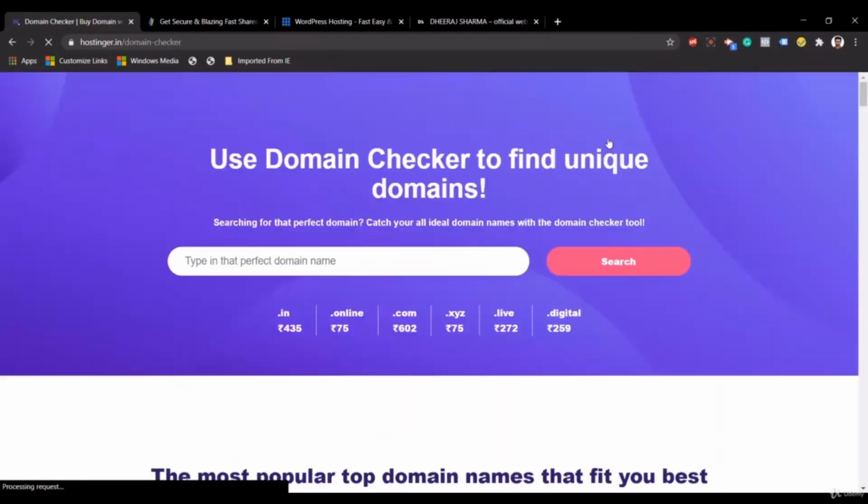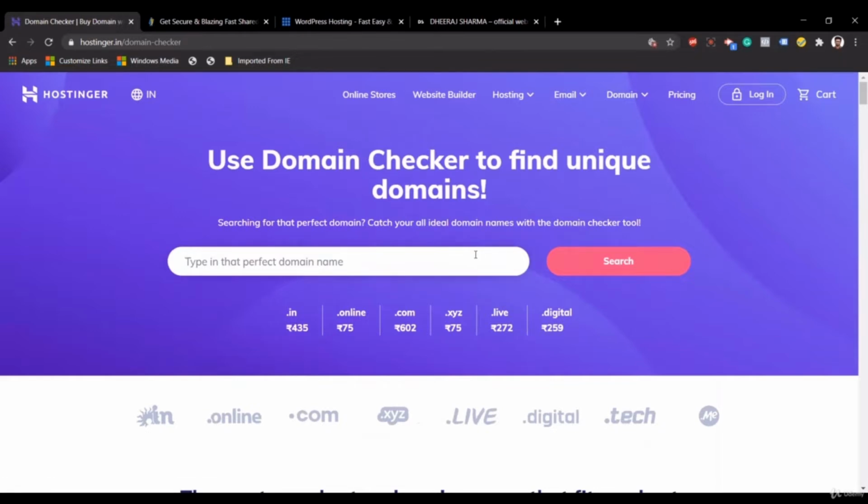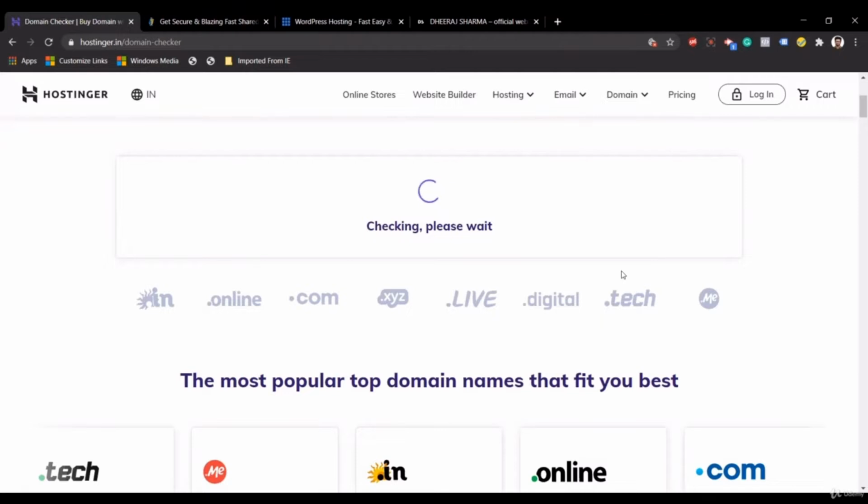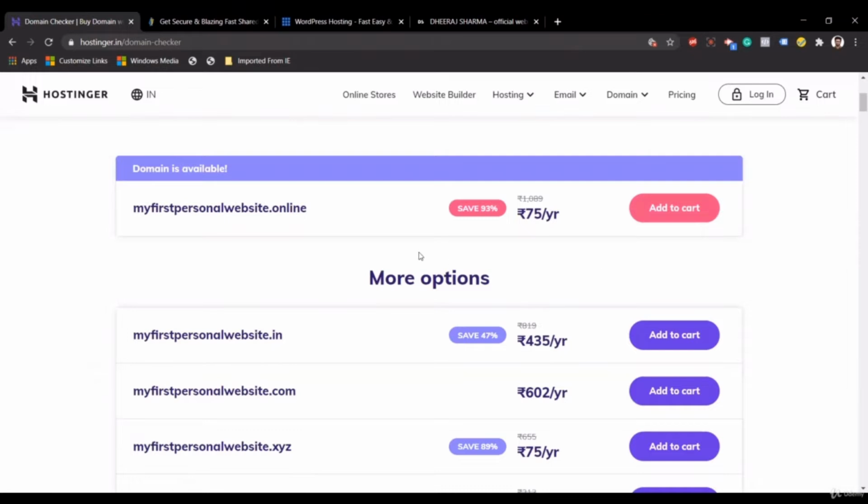Click on domain checker, then type in your domain name, like my first personal brand website, or your name.online, or whatever you want it to be. So let it be my first personal website dot online. All right, then I'll click on search to check if that domain is available, and it should pop up. Yes. So you can see that for just 75 rupees per year you can get this particular domain, and we will see how much it costs you with domain and hosting combined.